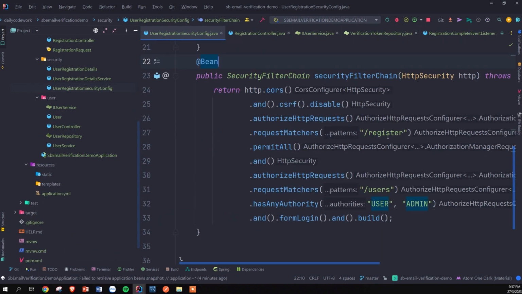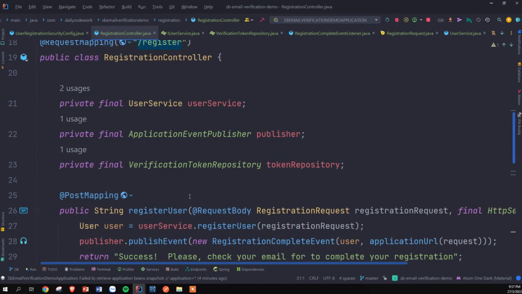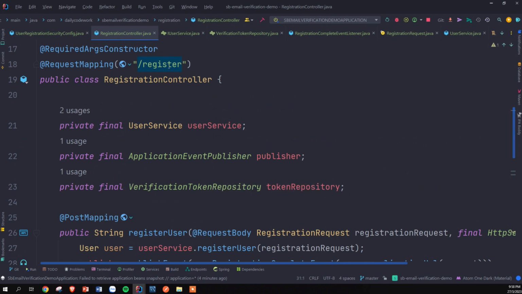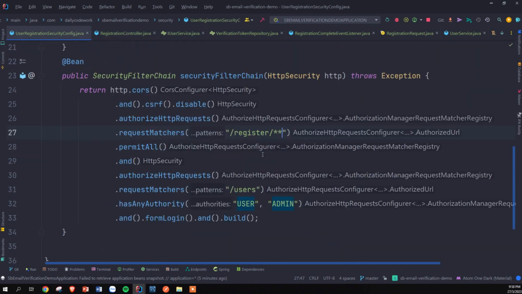Okay, so we have a mistake here. In the user registration path, we're supposed to allow anything that follows, by putting stars, right? Because if we go back to our registration controller, we have the register endpoint, but there is something followed after it, and the only one we allowed is this one. We didn't allow this, right? So that is why we just have to go back here and follow it with double stars. This one means register, and any request that begins with register should be allowed.